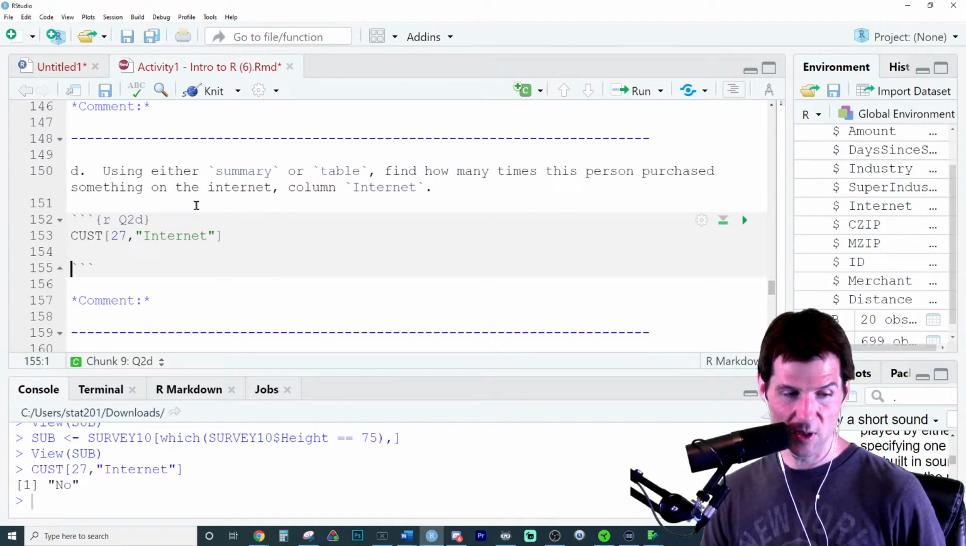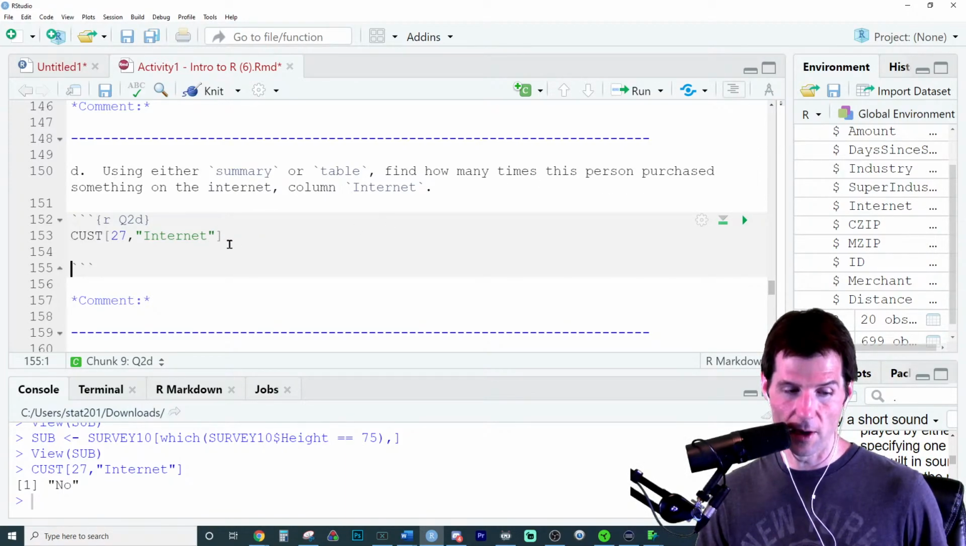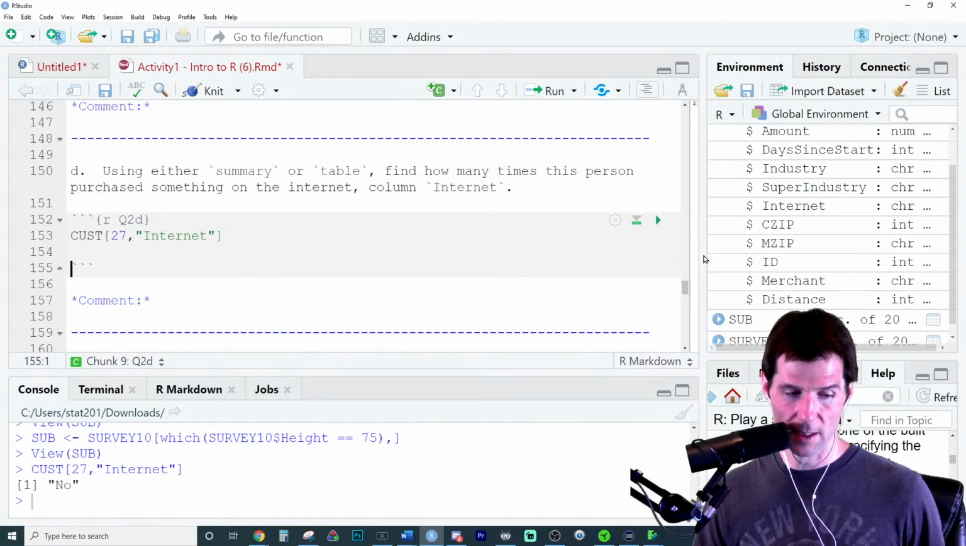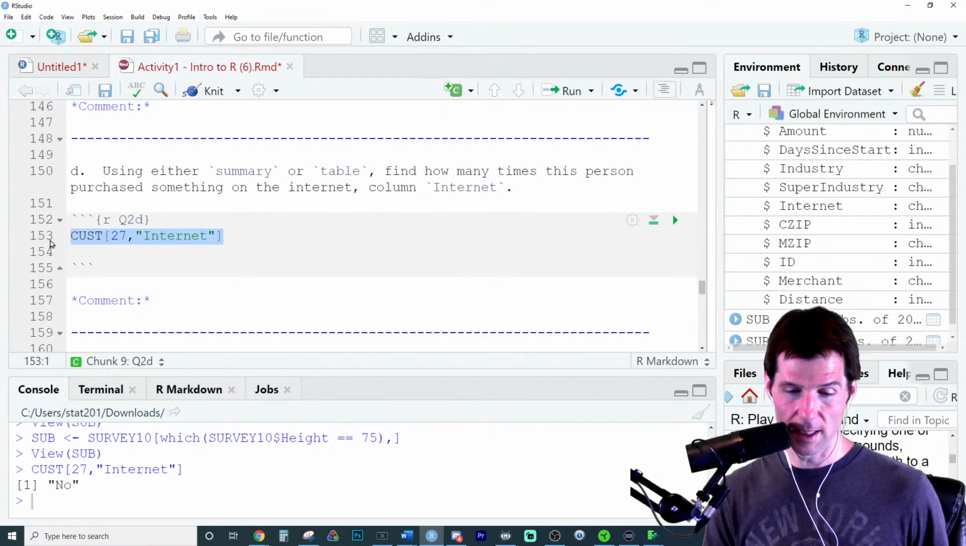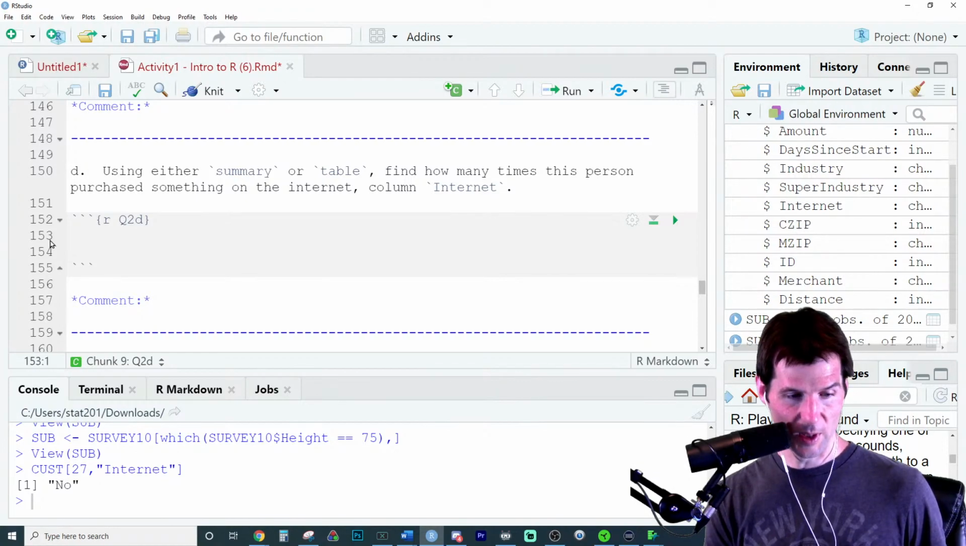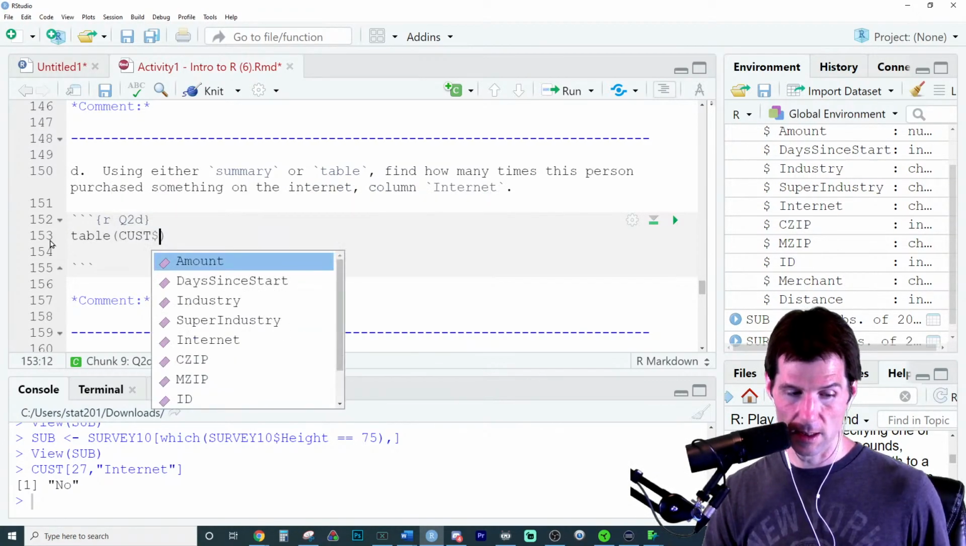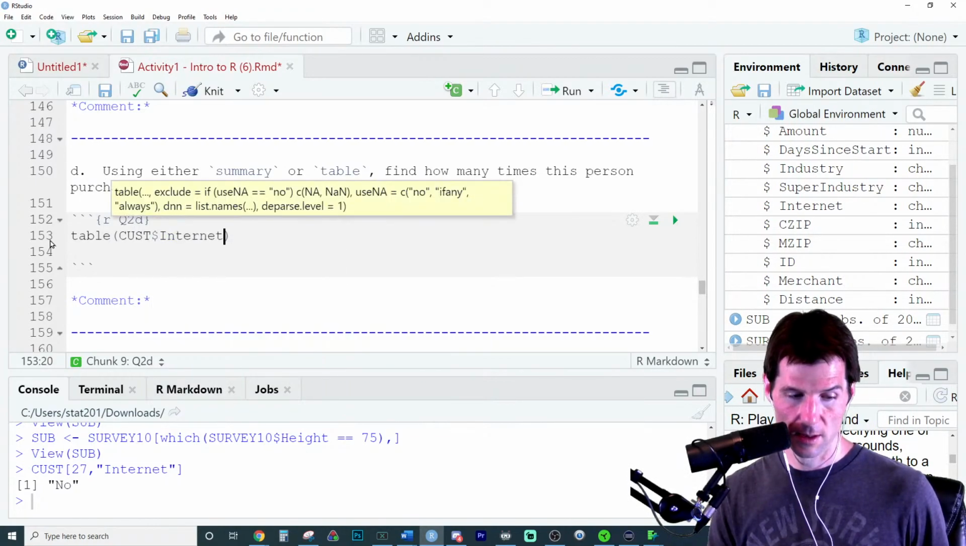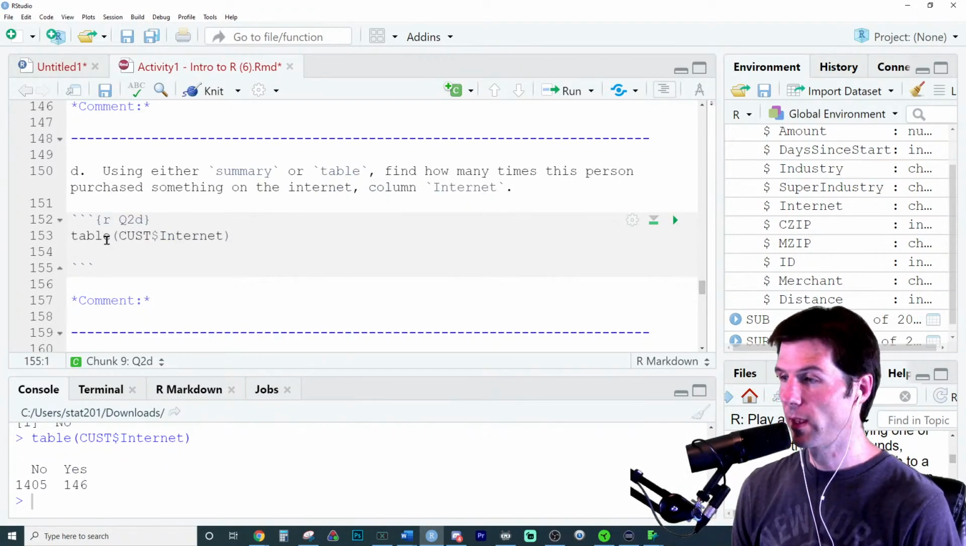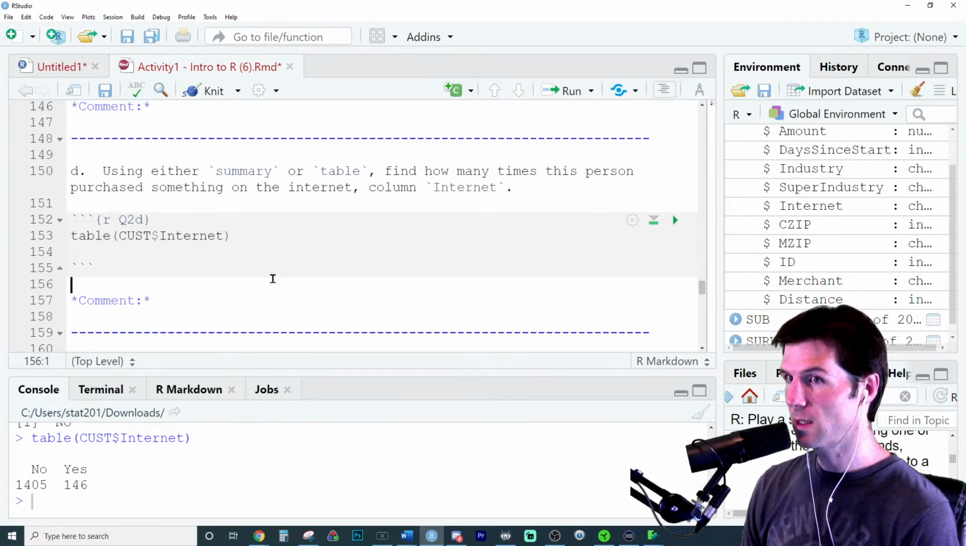Wait, how many times? Find how many times this person purchased something on the internet. Oh, I'm losing my mind. We're doing the full internet thing, not just this one customer. But let's go here and go to table of cust and $ and internet. And there we go. How many times did they purchase on the internet?